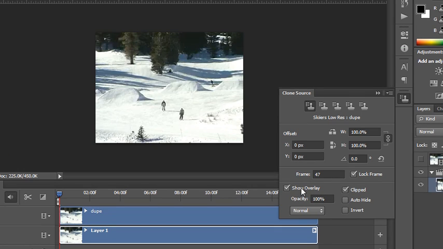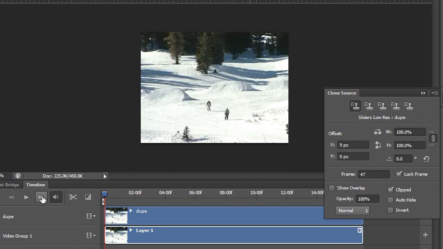Now, this overlay option will show you a ghosted image from your sampled area. So if we put our cursor on here, you can see the ghosted image. This is to help you with alignment. Sometimes I think this is really great, and at other times I find it bothersome. So I'm going to disable it and just click and drag to paint that area from our sampled duplicate layer onto this frame. To advance the frame, click this button here.